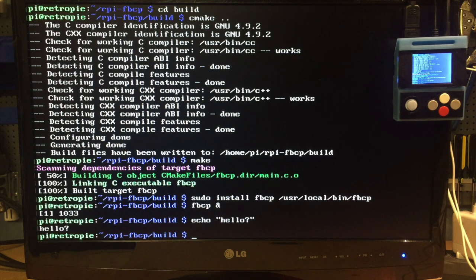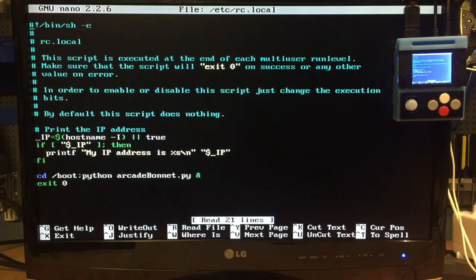what I want to do is run this FBCP right from the boot, so then the whole system can be used without the big display, actually just using the small display on the console itself. So to do so, I will need to add the FBCP command to one of these system files that are executed at boot time. The one that I'm using is in /etc. It's called rc.local. And there I can add this command.